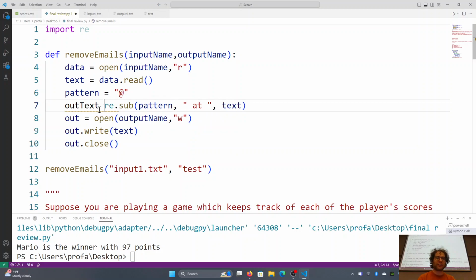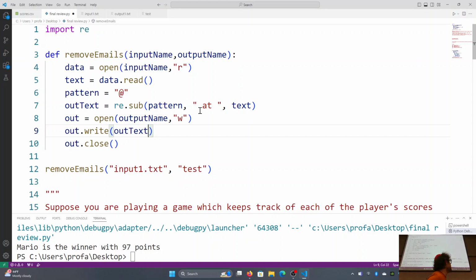So I'm going to just call this out text, or you could call it new text or whatever, and that's what I'll write out instead. Make sense? So if you get to this point in the exam and you're panicking because nothing looks like it changed and you did everything right, you most likely forgot to use this.